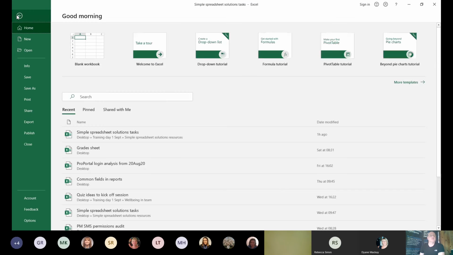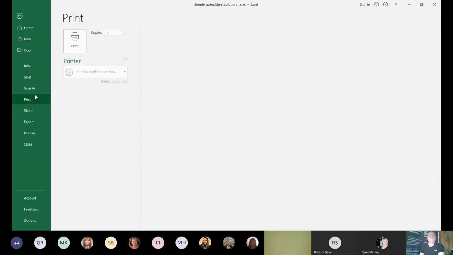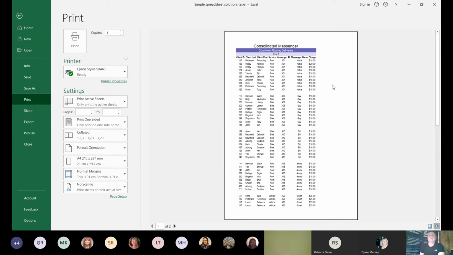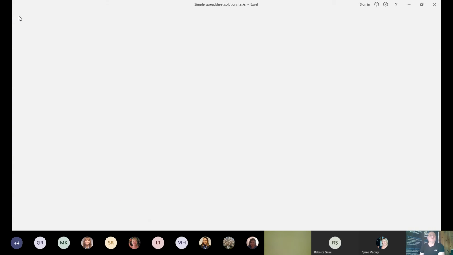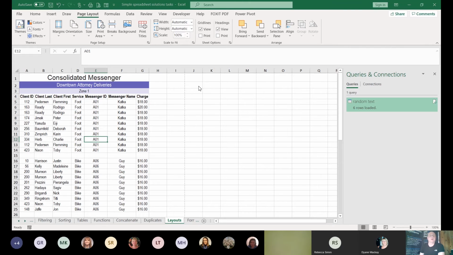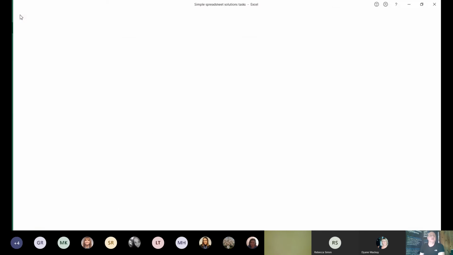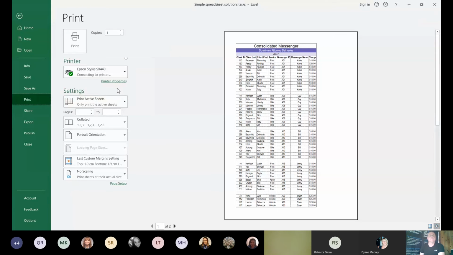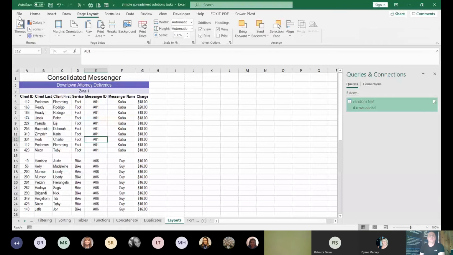And if we go to File, Print, you'll notice that that would print without any grid lines. So one of the most useful things in page setup is to go in here and go to Sheet and click Grid Lines. Now if we go to Print Preview, it's got grid lines on it. Let's go back in there again.